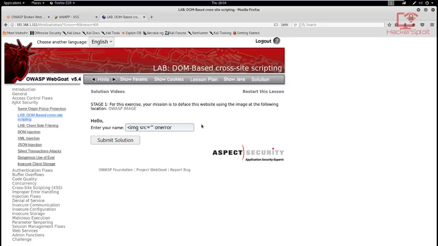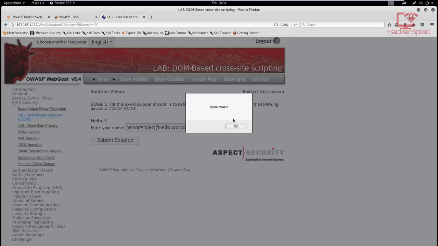On error, we can say that is going to be equal to alert, and then the alert we can put in here. We can say hello, hello world, and we can close that up. And once we have closed it, there you are. So it is going to be processed by the client, and you get the dialog box or the alert with the message hello world.